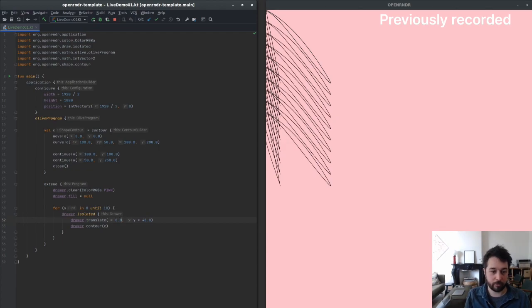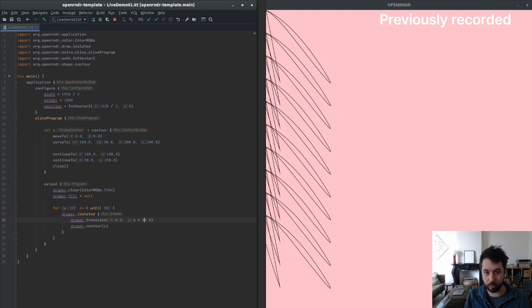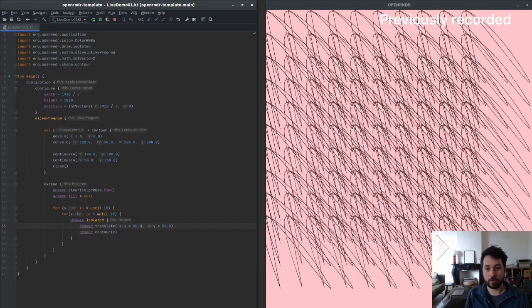Okay, so now we have repetitions of the same shape in one direction, and now I add the other direction as well. And I type x times 80 here. Okay, so now we have a grid of this shape repeating, and what I would like to do now is to use this grid sort of as a basis for animations.